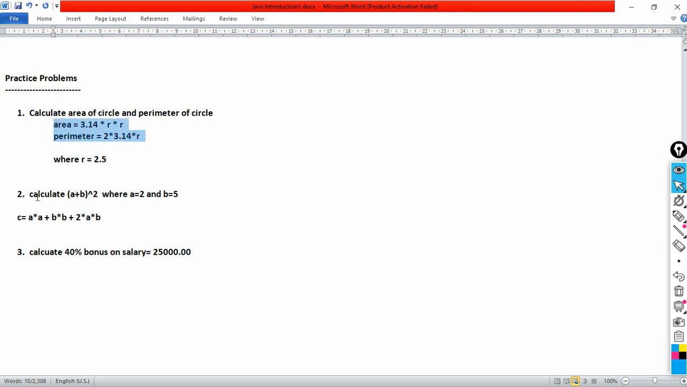The next program is to calculate (a plus b) whole square, where a and b are given, b is equal to 5. So c is equal to, in c you are going to store the answer. c is equal to a square plus b square plus 2ab, that is 2 into a into b. This is the formula, and this is how you have to write it.